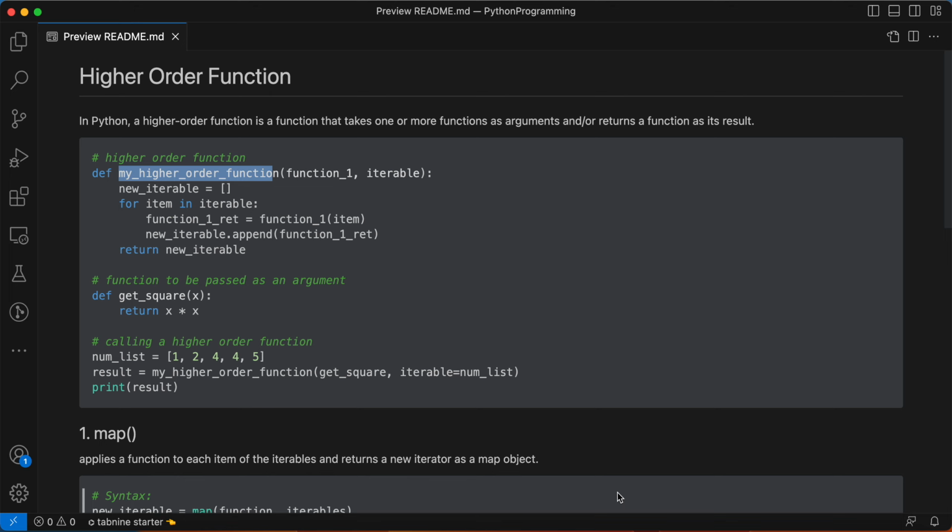My name is Dipak and in this tutorial series I'll be talking about different topics of Python that we use in our daily programming job. For today I have selected higher order function as my topic. So let's start with its definition.